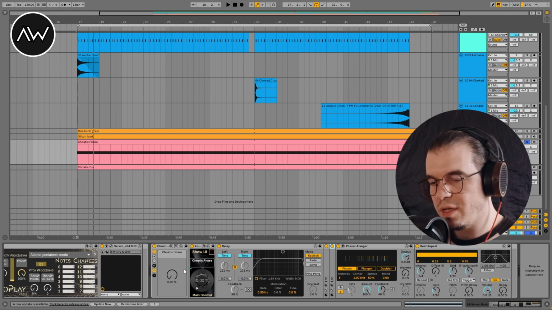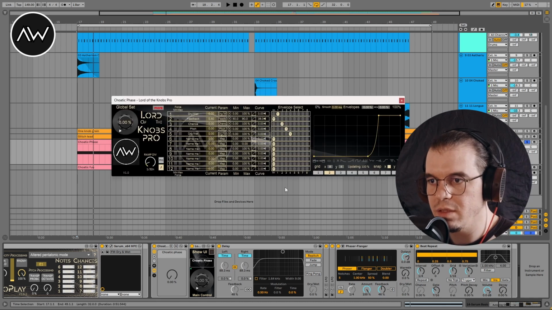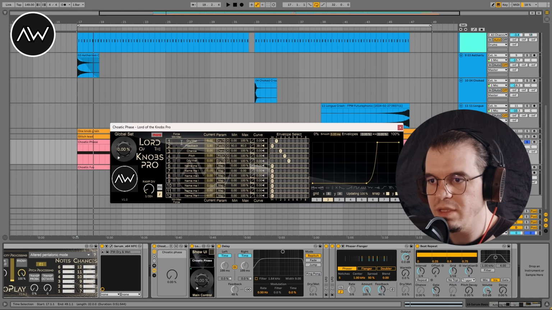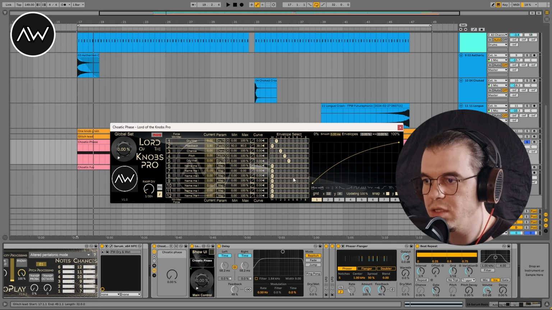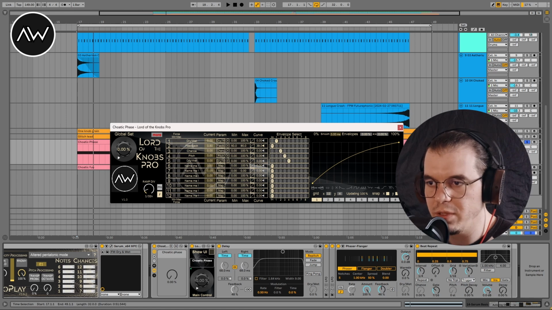Now, things get really interesting when we look at what's going on inside of Lord of the Knobs. So let's turn it out like this. The first destination takes care of the dry and wet knob of the delay in here. I'm using the first envelope, pretty straight exponential curve in here, nothing too special. Now for the second destination, I'm modulating the feedback of the delay, and again, nothing too special, pretty straightforward linear envelope in here with a tiny bit of an exponential curve.